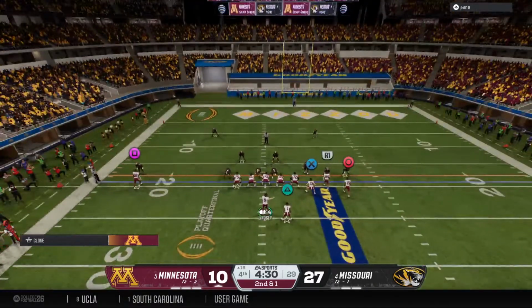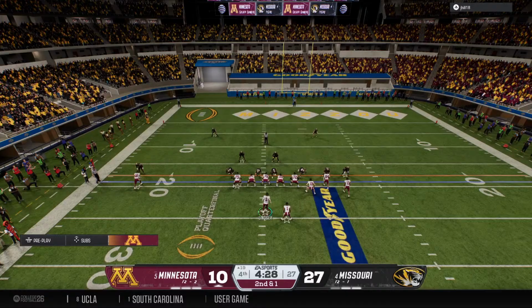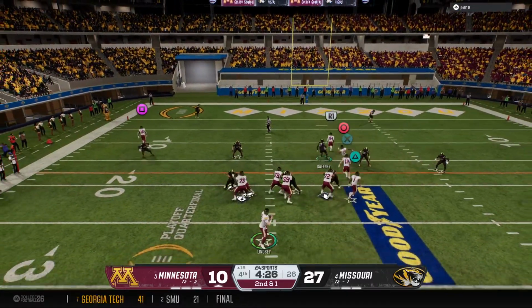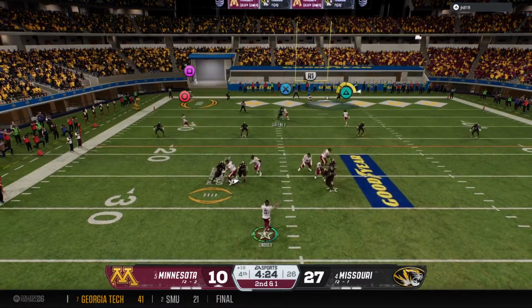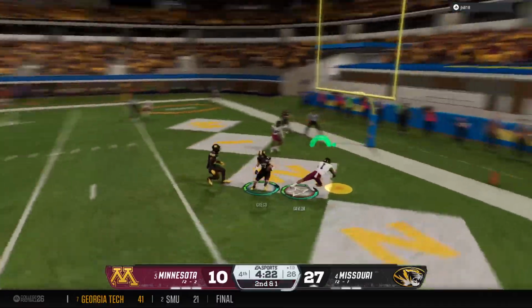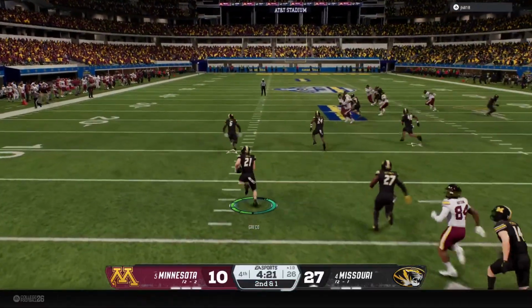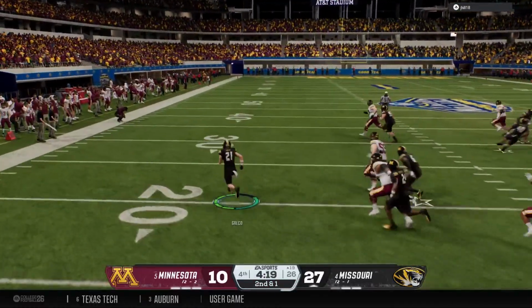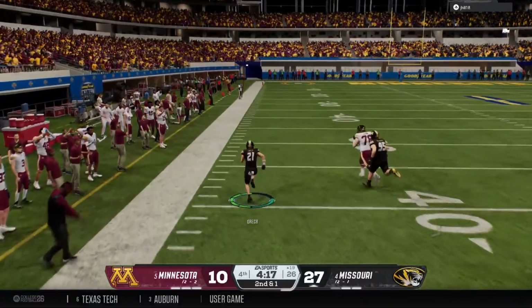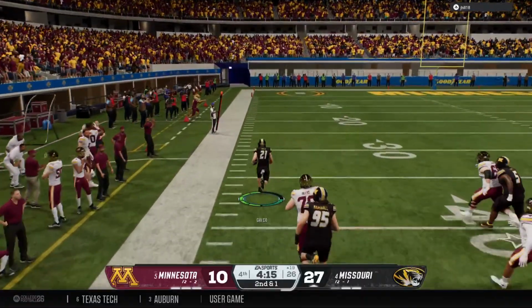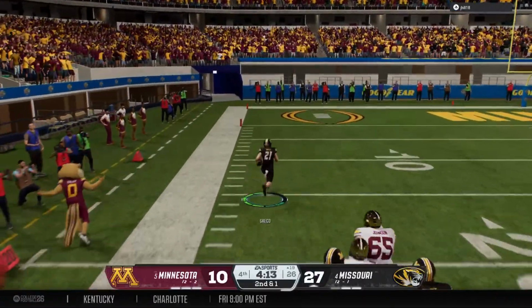And the Golden Gophers looking to take advantage of the red zone trip here. Looking to throw it again. Launching one to the end zone. And it's picked off in the end zone. Could take it all the way. Past the 50. The 30. The 20.